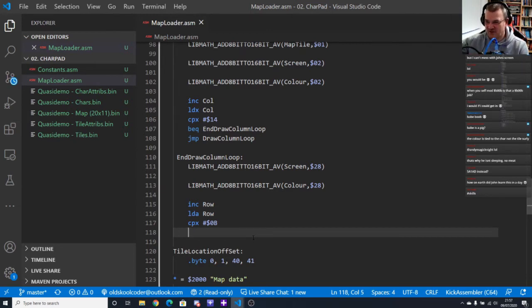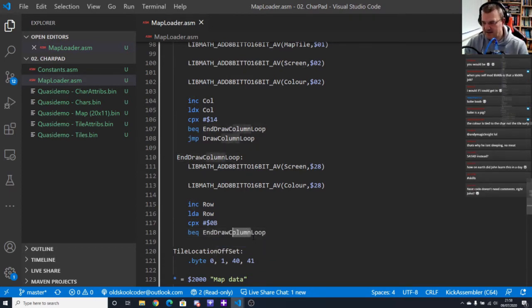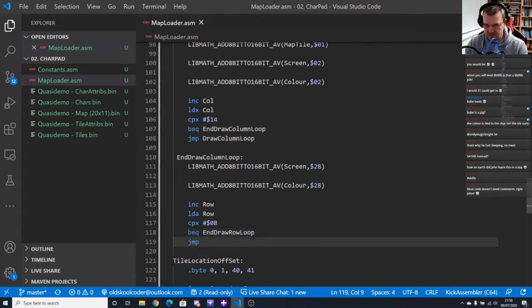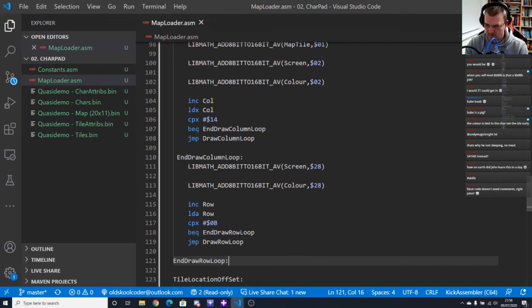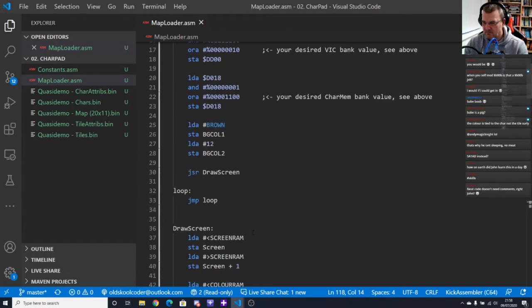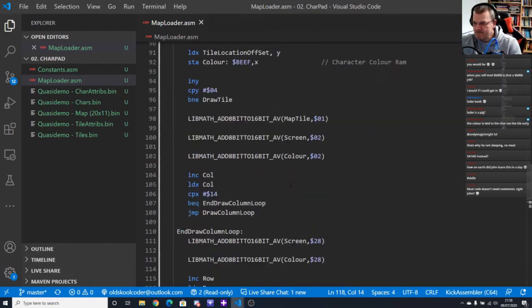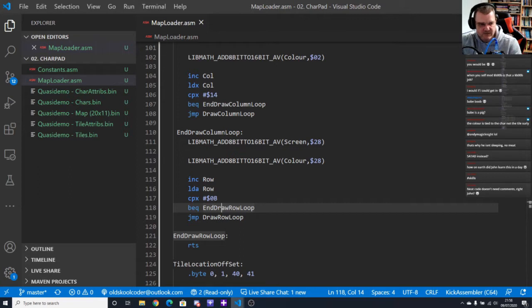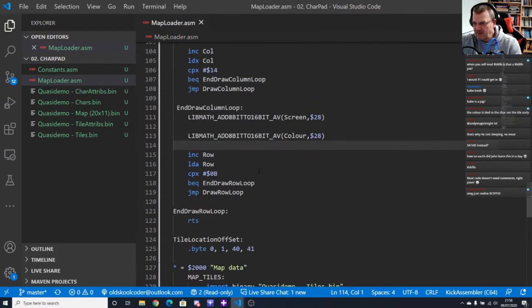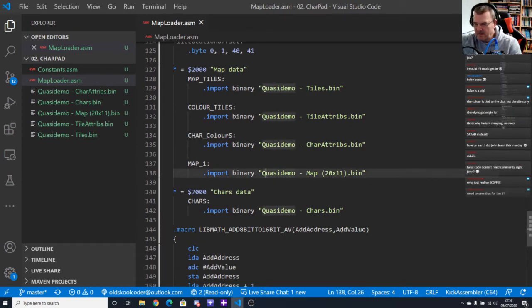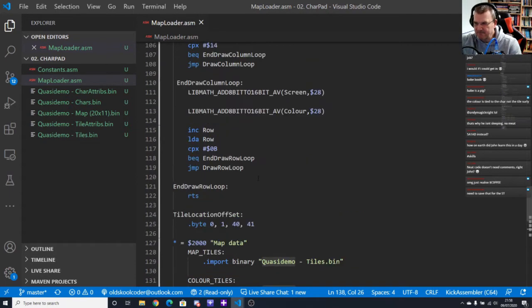As before, we can't branch if not equal because it's really too far. So we're doing the same thing again: we branch if equal, go past it, then n row instead of n column, and jump to draw row loop. And then that returns out. So that's it. Famous last words. That should take this tile map, convert it into the characters, and then plonk it on the screen. Should we give it a go?